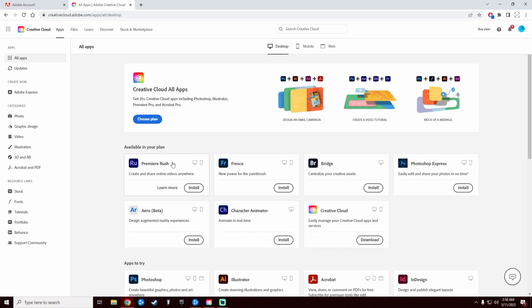Now this is going to give you all the apps that you're able to download for free. And these, like I said, are somewhat limited versions. Like you have Photoshop Express, Premiere Rush for video editing, Character Animator, Bridge, and Fresco. I'm not too sure what a lot of these are. I mean, this is pretty self-evident, but my main thing that I wanted to install was Adobe Premiere. And I already did. Just click Install.